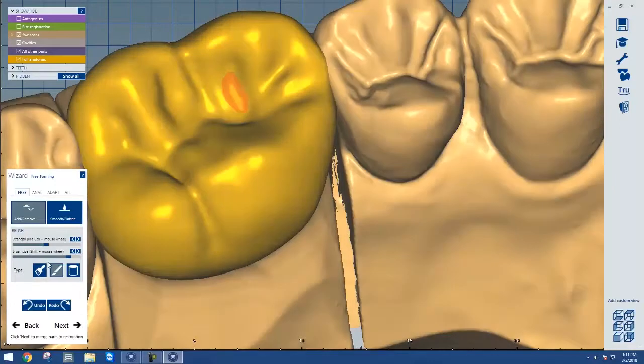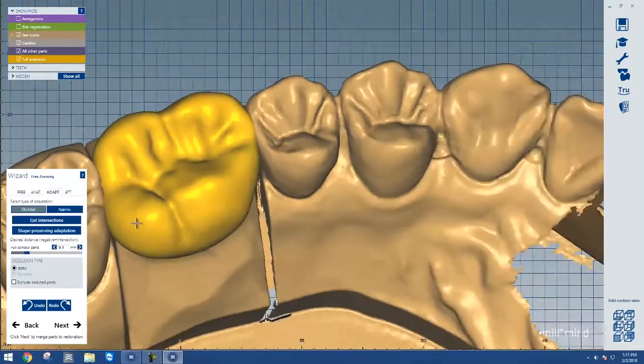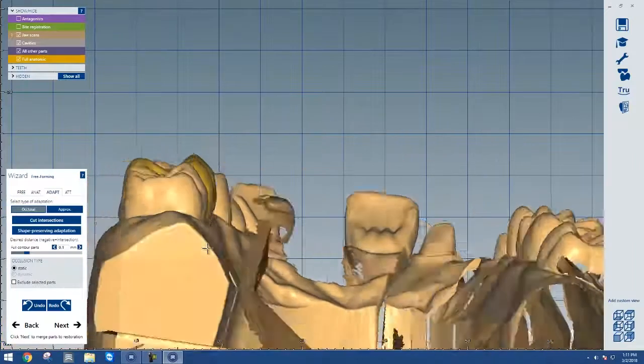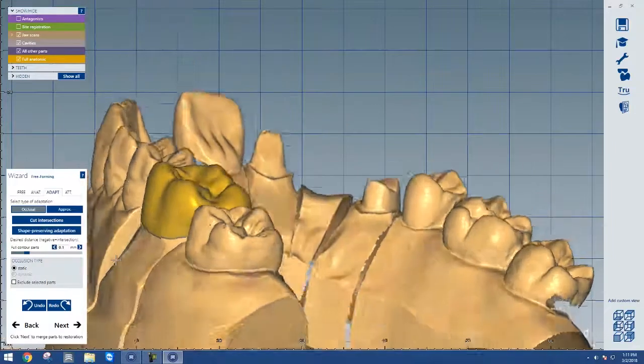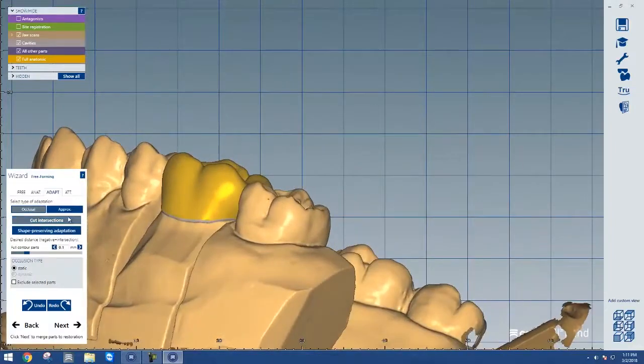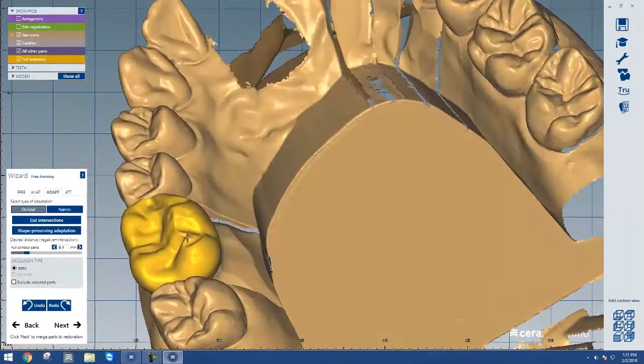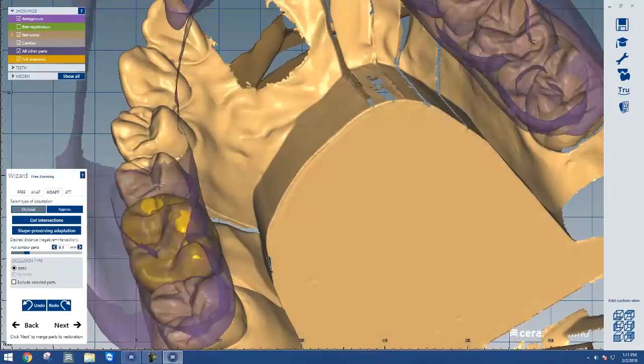After I've got the majority of my design done, and I've made sure my unit is overlapping with both my contacts to the opposing and our neighbors, I'll go to the Adapt tab. This is where you can have the software automatically cut to the opposing or cut to our neighboring contacts. This one was cutting fairly heavily to the opposing, so I'm going to undo that and try and make a couple changes by hand to make that a little less severe.